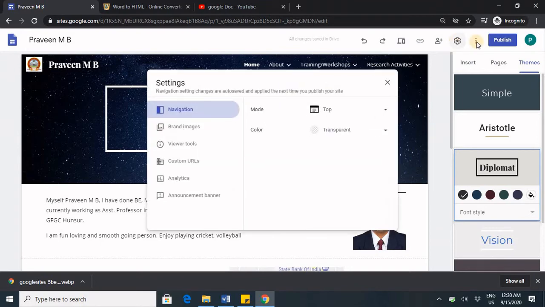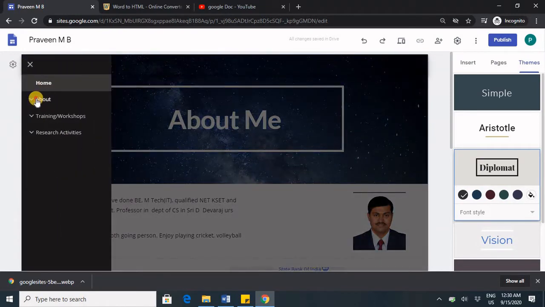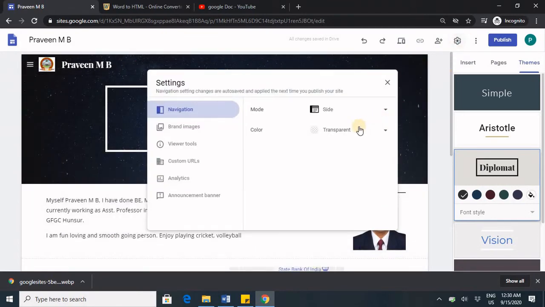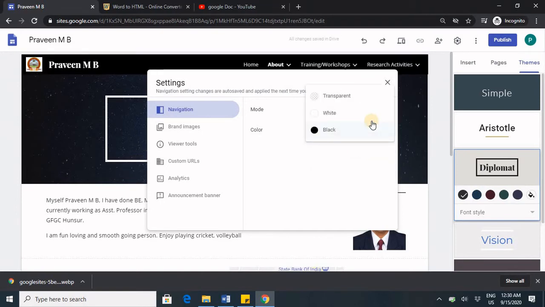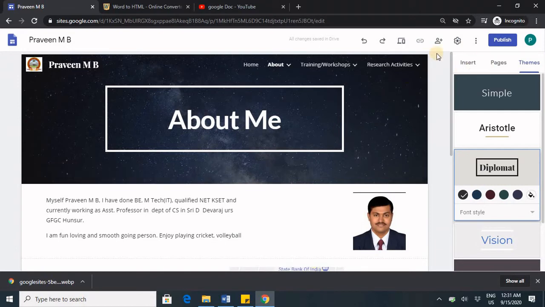And then there is in the settings, you can control where this menu actually displays. You can make this menu to display on the top or the side as well. Side means it will be visible here. And you can even control the color. You can make it white, make it black, or even transparent as well. So some other controls are there which you can explore more.